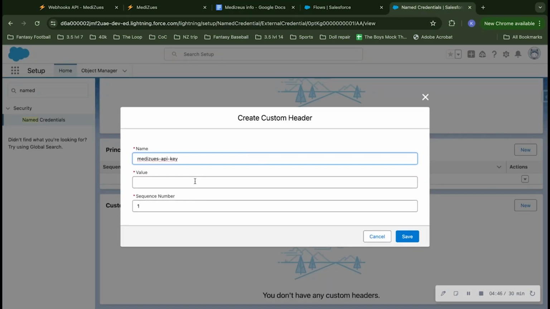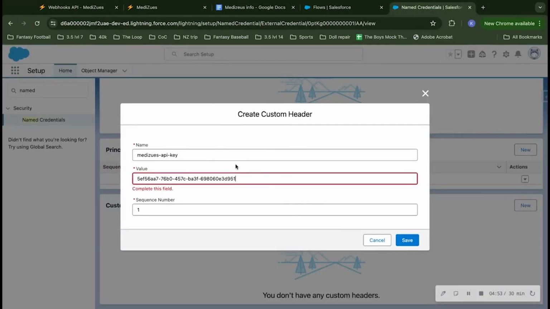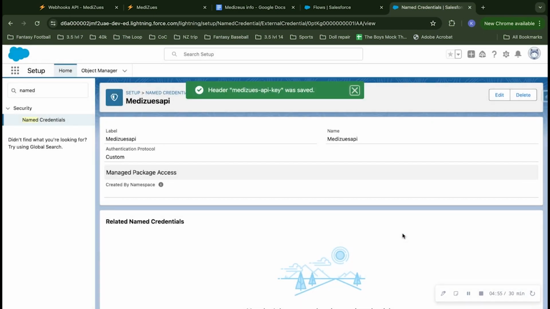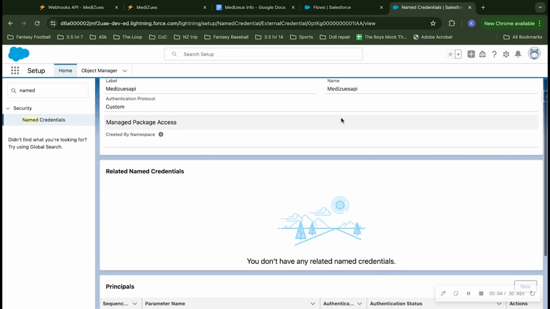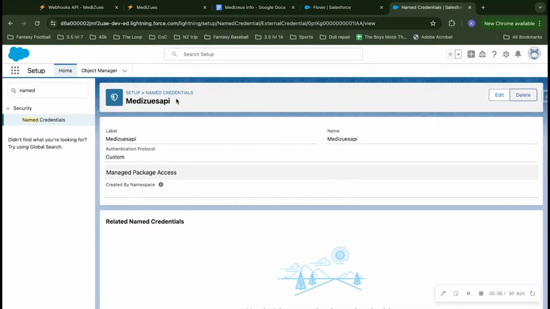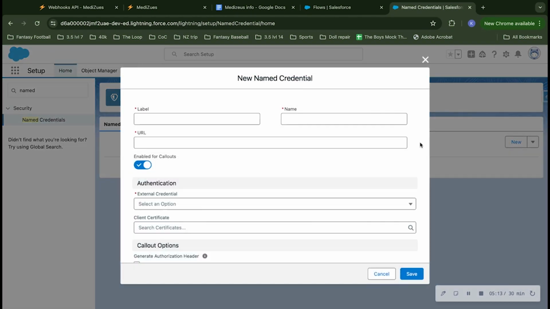Okay, perfect. For my value, I'm going to go back and grab my key, and I'm going to click Save. So that's a custom header. If I had other parameters, I would put them here as well, but there are actually no other parameters we need to select, based on the MediZues documentation. Now I'm going to go back to named credentials and create a new named credential. I'm going to call this one MediZues API as well.